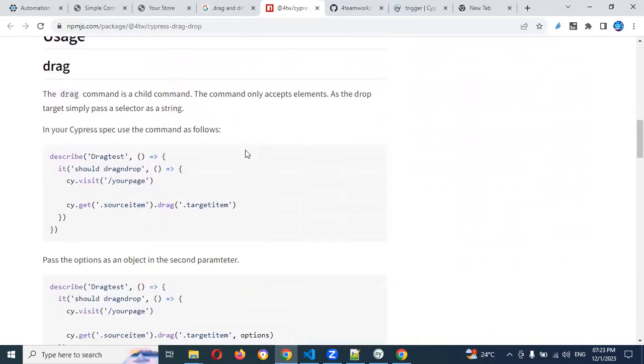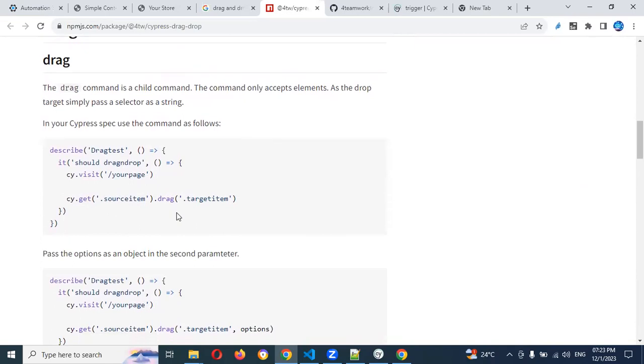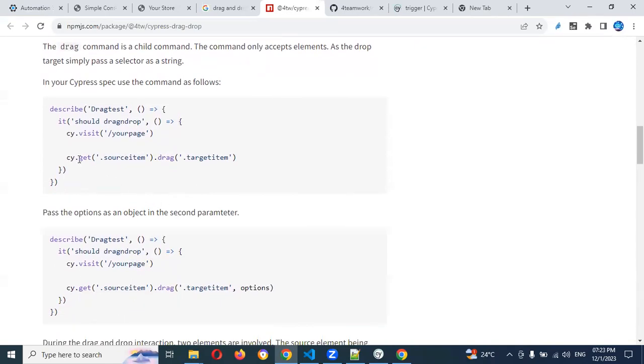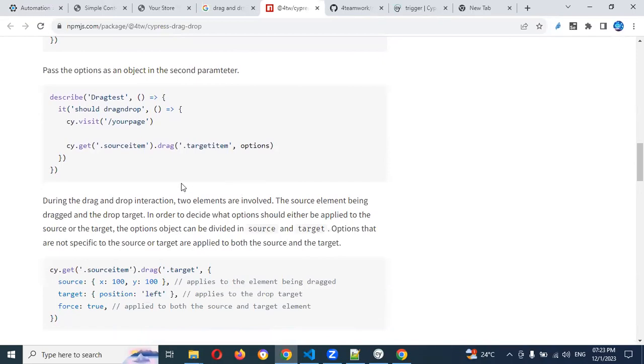Okay, after that there is a set of things they are providing for usage. This is a get method, and this is a drop location. This is a source location. This is the destination location. Even we can give some optional things also.